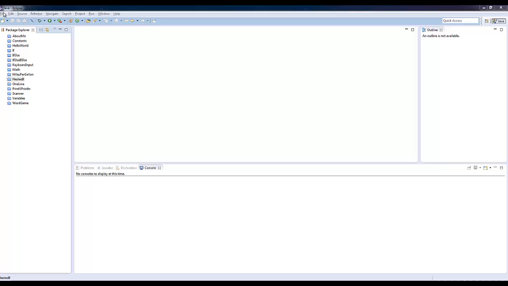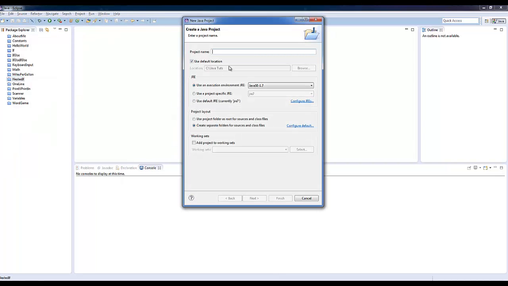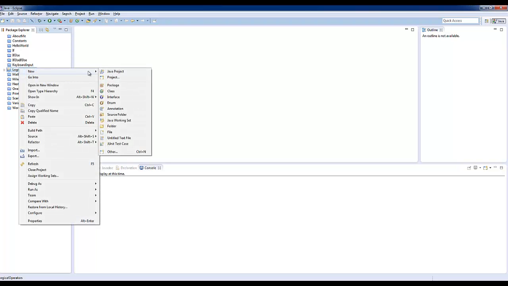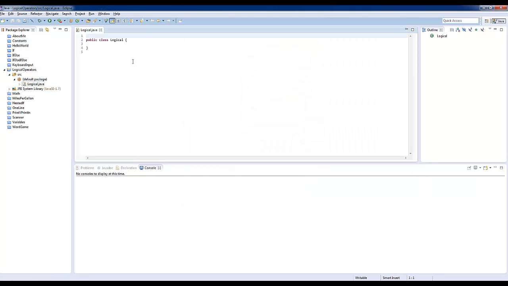So, like always, file, new, Java project, and I'm going to call it logical operators. There you go. And then here we're going to make our class, and I'm just going to call this logical. Alright.